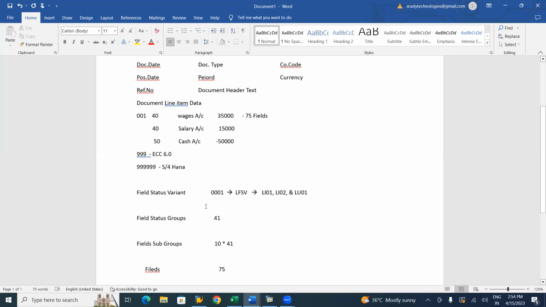Field status variant, SAP predefined one. We are going to copy that field status variant. Don't get confused. What do you mean by field status? Field status is nothing but whatever fields, whatever applications we are going to use, those entry screen fields we are going to control. How? We don't require all the 75 fields in each line. Correct. So like that, we have a total 999 lines. Do you require all the stuff?